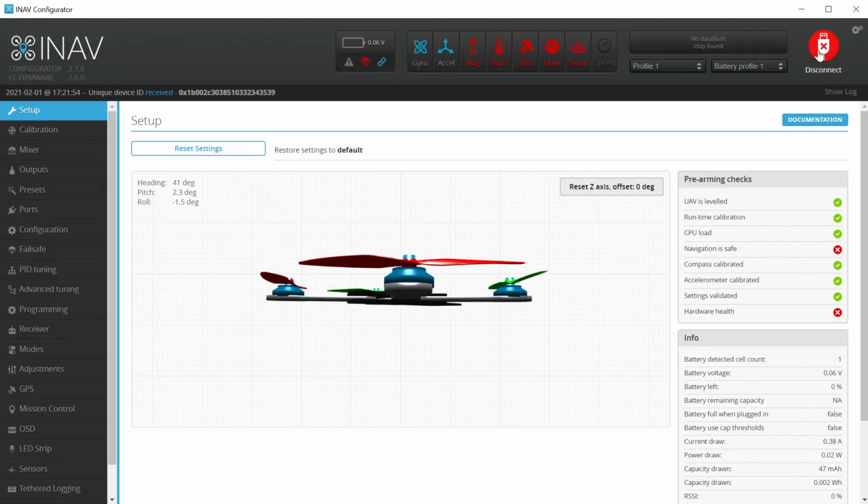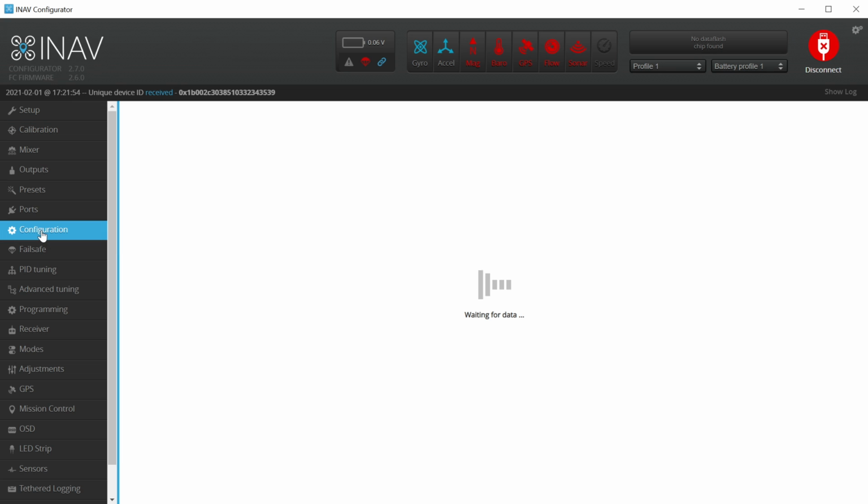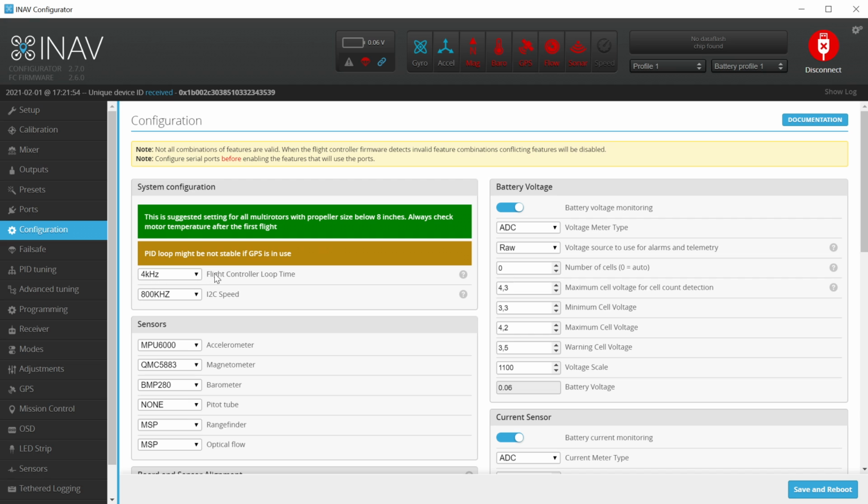All the important settings responsible for good flight performance in INAV 2.6 on multirotors are located in the configuration and PID tuning tabs. Let's begin with the configuration. Those are two settings: flight controller loop time and I2C speed. Let's begin with the I2C speed.